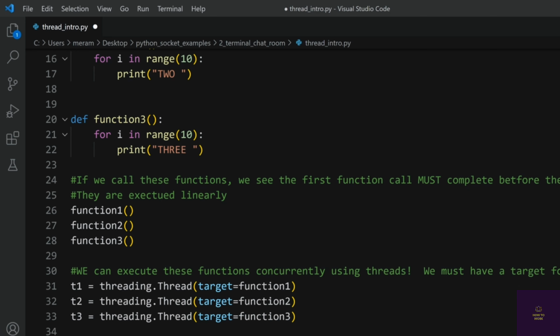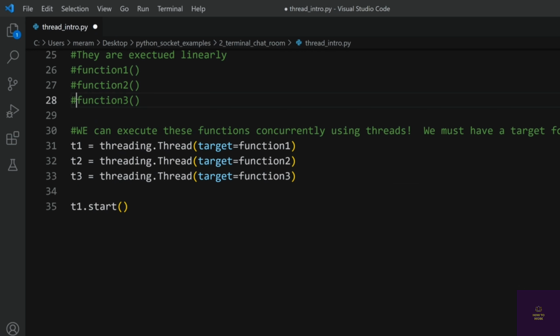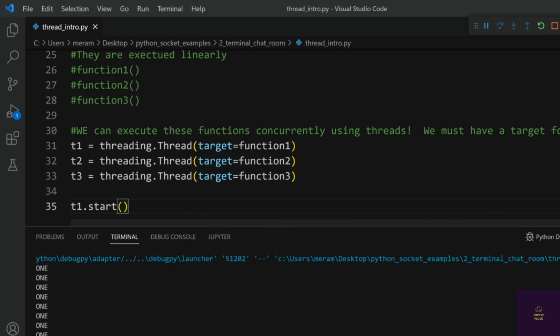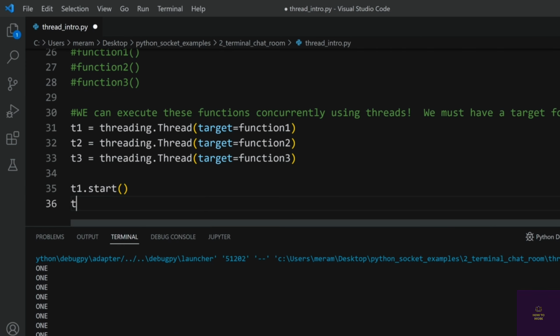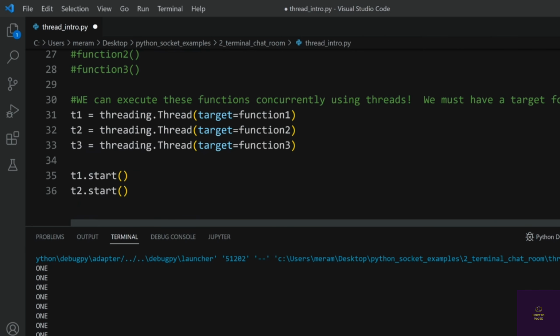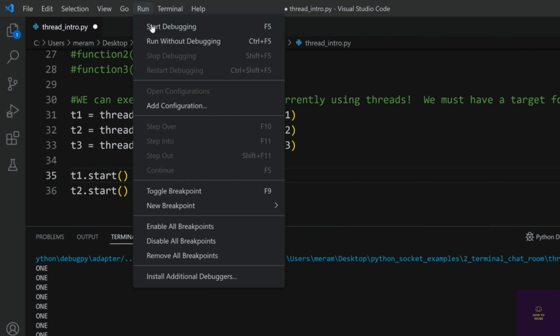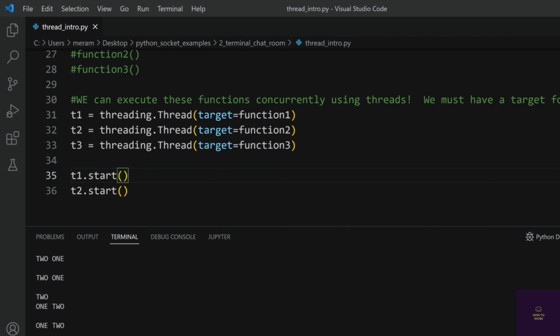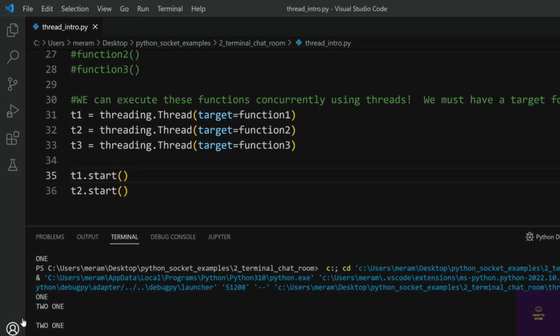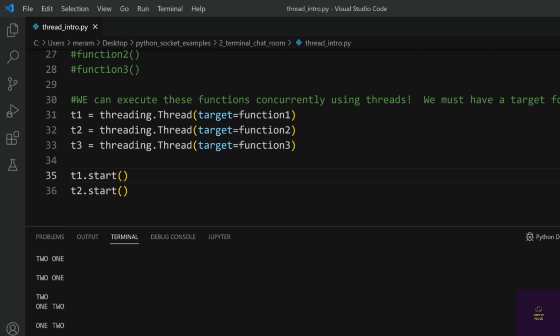All right, and so I'm going to comment out these function calls to function 1, function 2, and function 3, and we have T1.start. So if I run this right now, thread 1 should start, and it should just print out 1. Easy. So if I then do T2.start, what will happen? Before, when we called function 1 and then function 2, we saw function 1 finished and then function 2 started. But now with threads, if we run this, you can see we are getting these things running concurrently. 1, 2, 1, 2, 1, 2. So these threads are running at the same time.